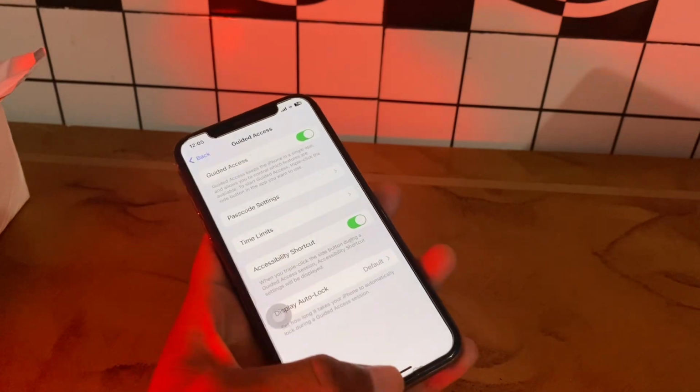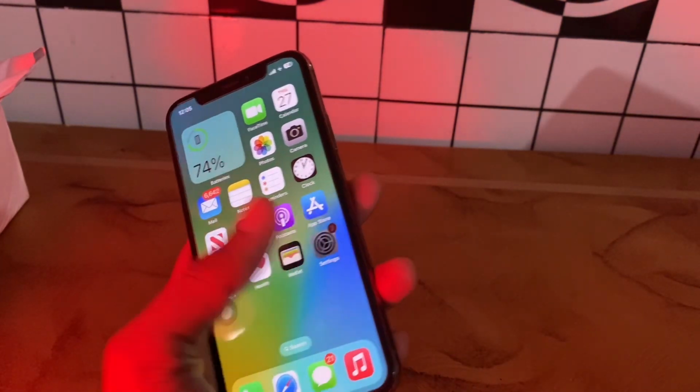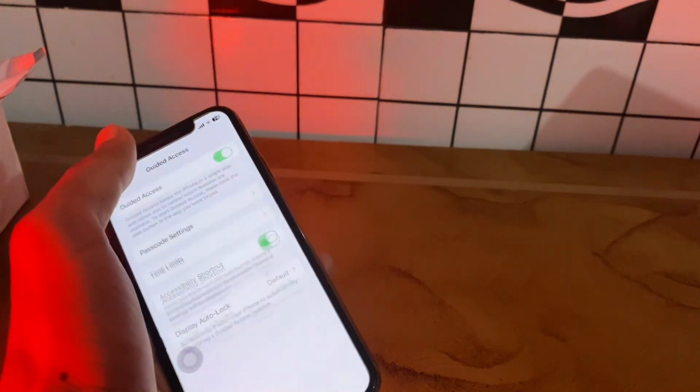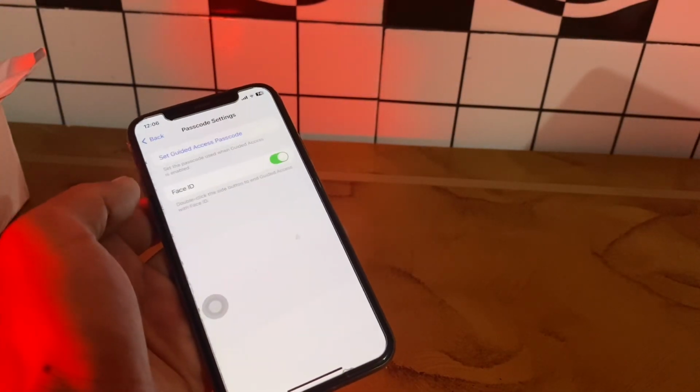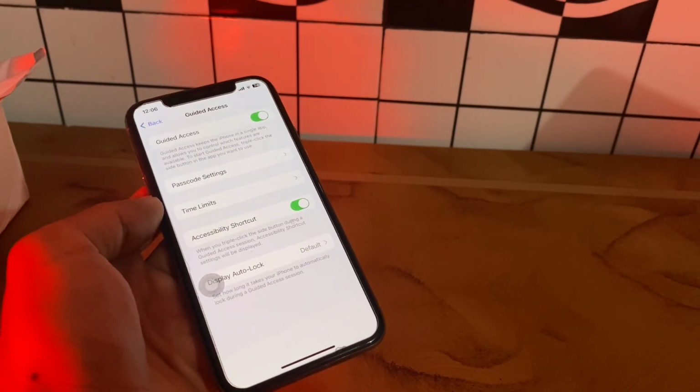Once you have done this, the next step is to turn off guided access and turn it on again. For that, go to settings, go to accessibility, go to guided access, turn it off, then turn it back on again, and you can set the passcode setting or your Face ID. You can also set the accessibility shortcut.